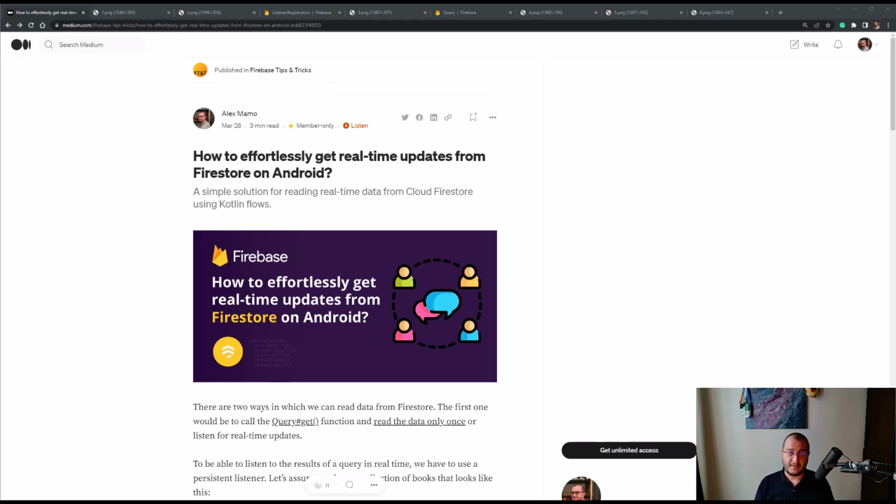So let's begin. First of all, we need to know that there are two ways in which we can read data from Firestore. The first one is to call the get function and read the data only once, or to listen for real-time updates. So to be able to listen to the results of a query in real time, we have to use a persistent listener.